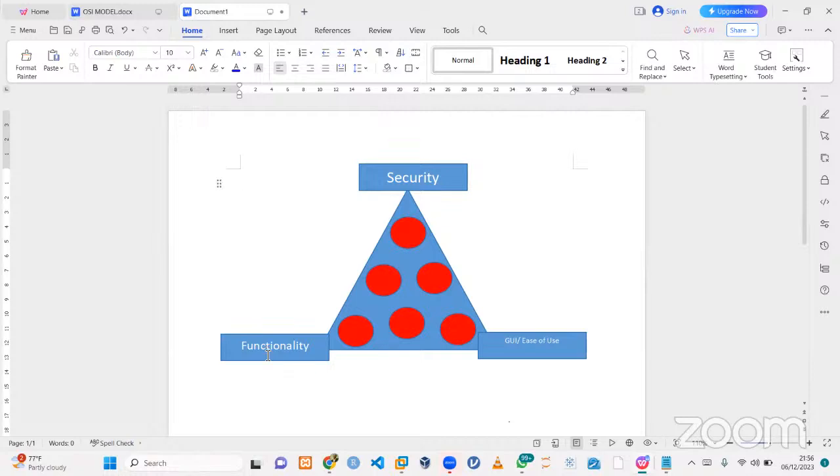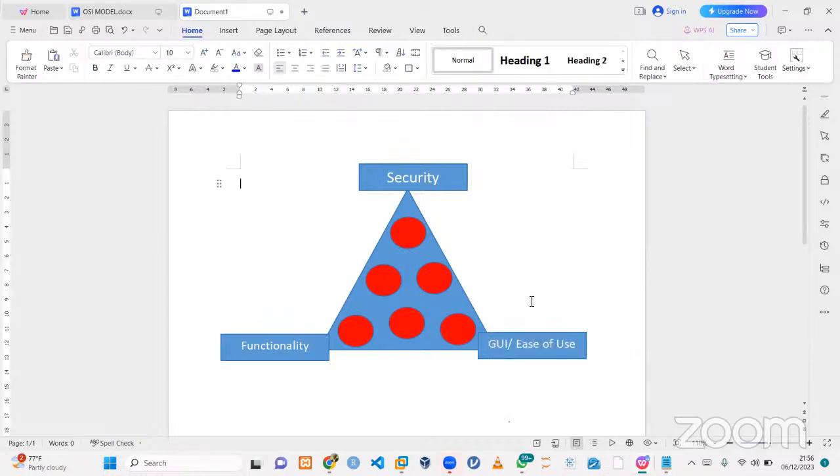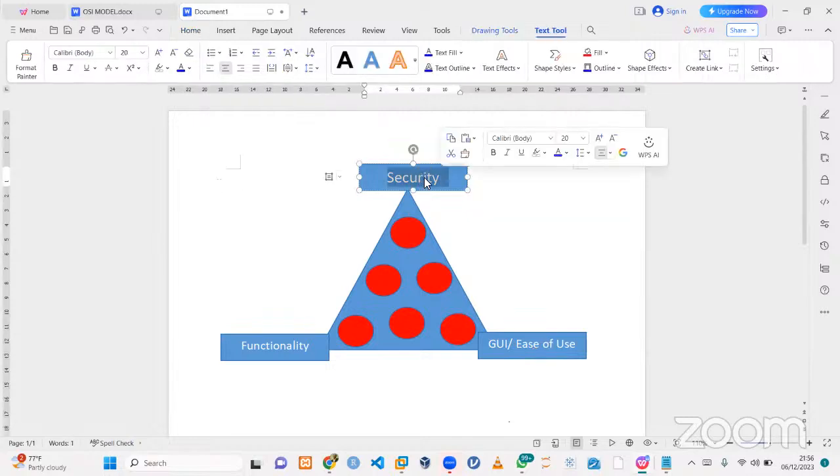If it's a website, you have e-commerce. A website is functional because it's an e-commerce website. A website is functional because it's a logistics website. A website is functional because it is a blog, or it has a landing page where people can contact us. So a website can serve different functions. Now, for GUI, graphical user interface, ease of use, here we're talking about how easy it is for people to use that particular application on that particular network. Now, security. Here we're talking about how secured that system is.